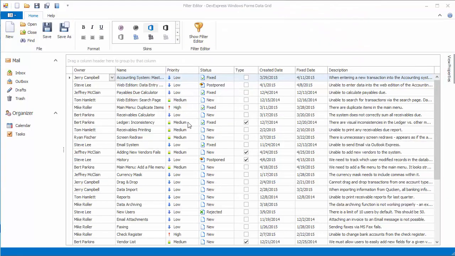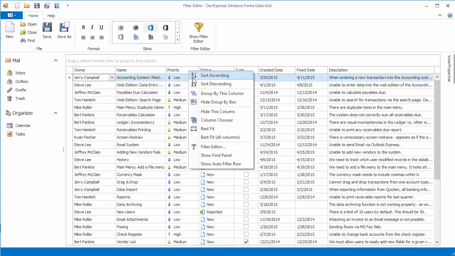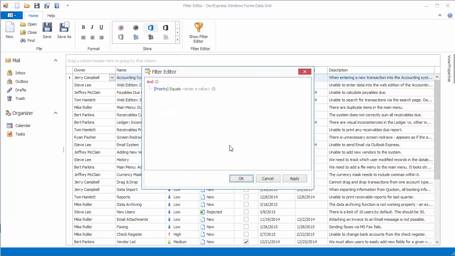To invoke the filter editor, right-click any column header and select Filter Editor in the context menu. By default, the filter editor displays filter criteria as a tree, where individual nodes represent simple filter conditions. The root node is the logical operator combining all conditions. Any filter condition consists of three parts: a column name, criteria operator, and operand value. If the grid's data is not filtered, the editor contains one incomplete filter condition for the clicked column.